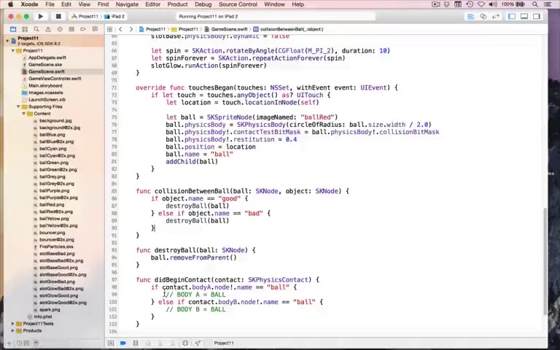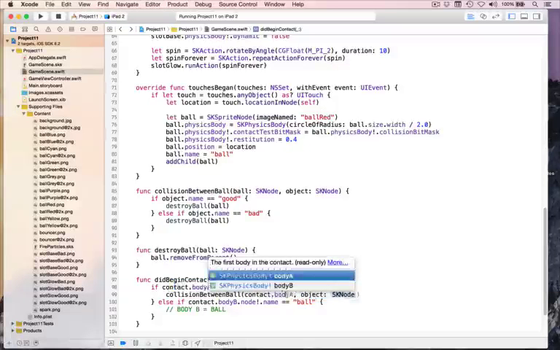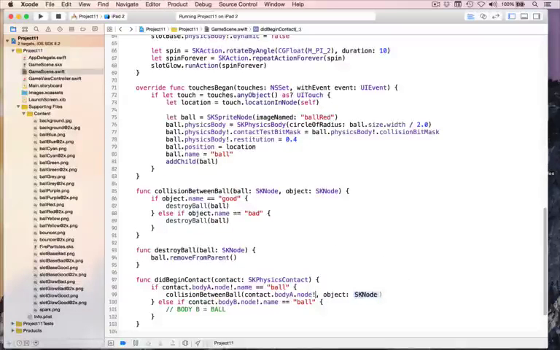It's totally ignored. So if contact bodyA node name is ball, then we want to say collisionBetween ball, contact.bodyA.node force unwrap, and object contact.bodyB.node force unwrap, like that. And then here, just flip it around between bodyB and bodyA, like that.